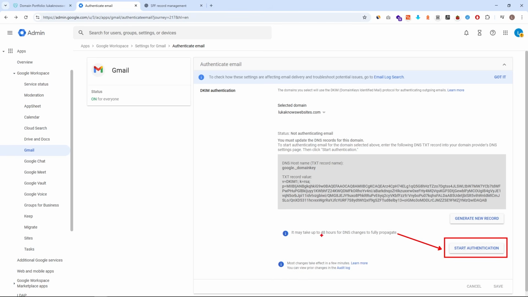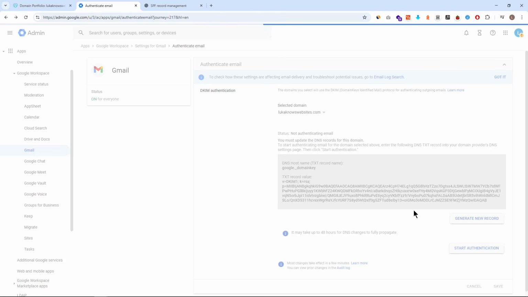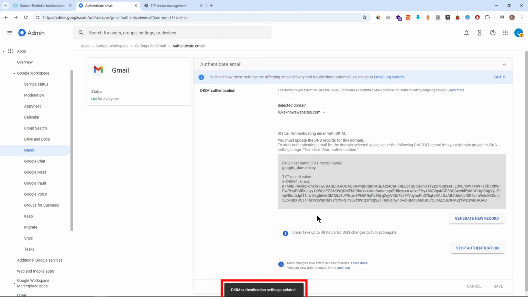This can take a few hours. As you can see written inside here, it can take in some extreme cases up to 48 hours for DNS changes to fully propagate. So if you are testing this and you're still not receiving the email correctly, wait a few hours or maybe in some cases a few days, and after that it would most likely work. I haven't seen this not work basically ever. So we just need to be patient.